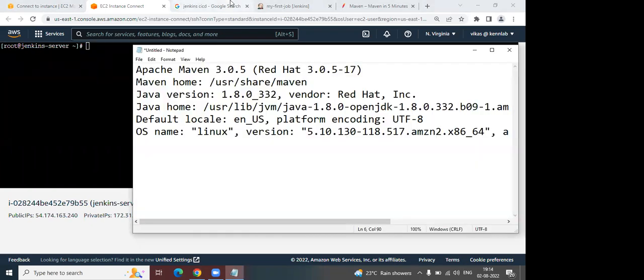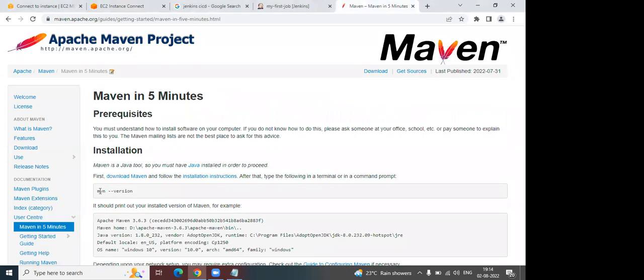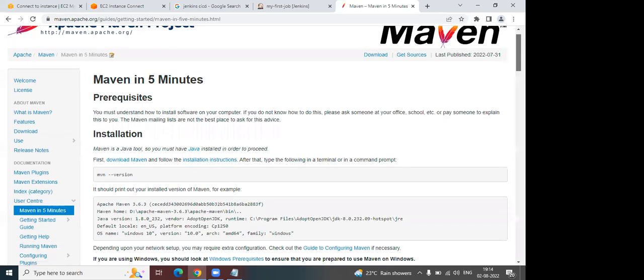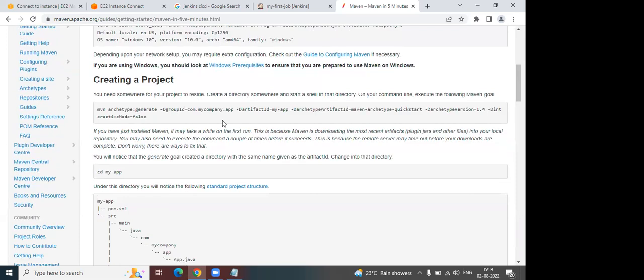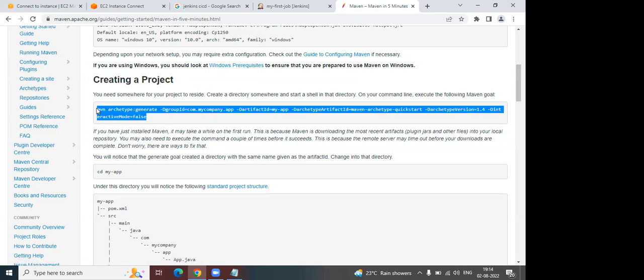Now, once Maven is installed, the first thing it is telling is to install Maven and check by running this command, mvn --version. Once Maven is installed, if you run mvn --version, you get something like this. So I got this content. Now it says if you would like to create a project on Maven, you need to run this entire set of commands, this entire chunk. Now you need to understand what you are running here.